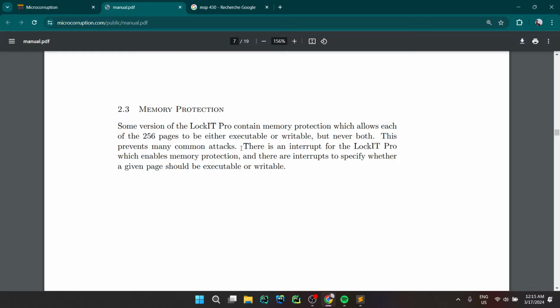But yeah, anyway, there is an interrupt for the Log Addy Pro which enables memory protection, and there are interrupts to specify whether a given page should be executable or writable.